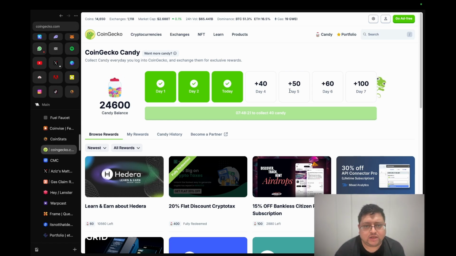You got CoinGecko candies, which are like their points. You can buy different things with it that they sell. Later on, if they ever do an airdrop, those candies might help. So it's literally a 1 second task. You just claim your candy. You just click the button.